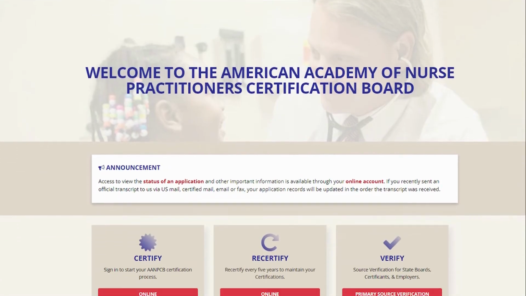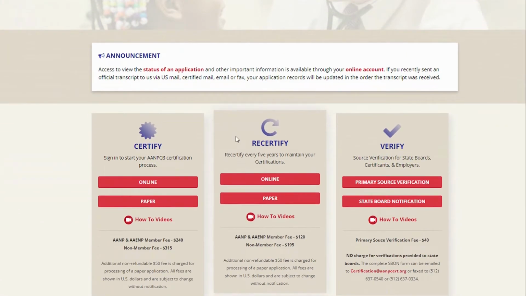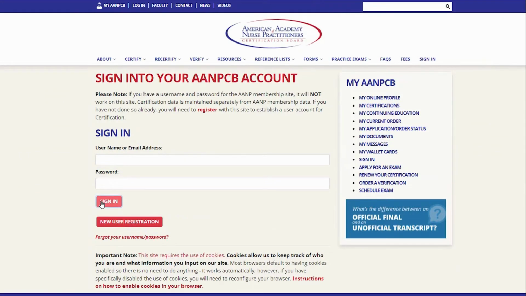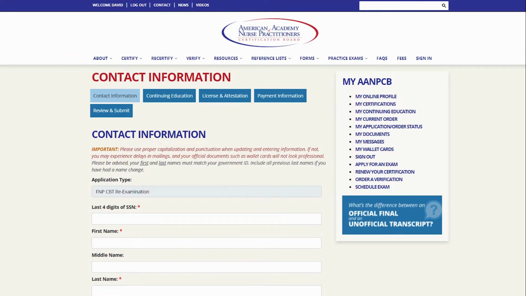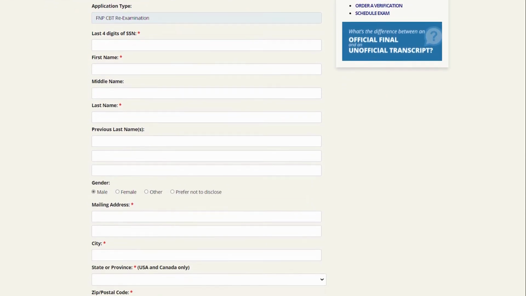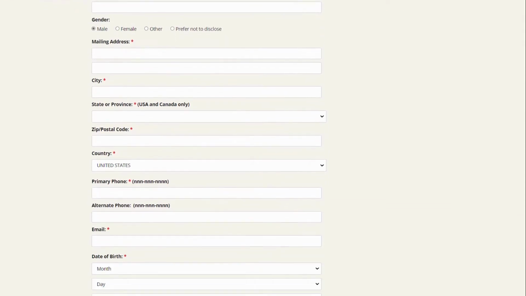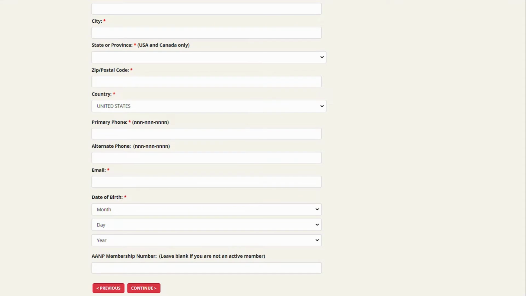To apply for a re-examination, click Online under Certify and enter in your username or email address and password, then click Login. When you select your certification, the re-examination option will be displayed. There are 5 application sections: Contact Information, Nurse Practitioner Program and Continuing Education, License and Attestation, Payment, and Review and Submit. The application should already contain contact information from your online profile. Review for accuracy and click Continue.